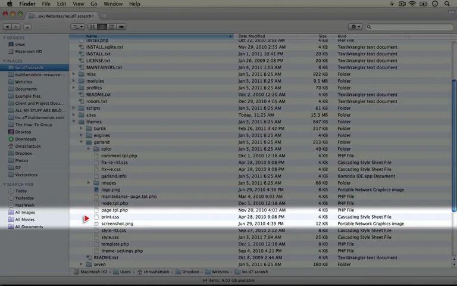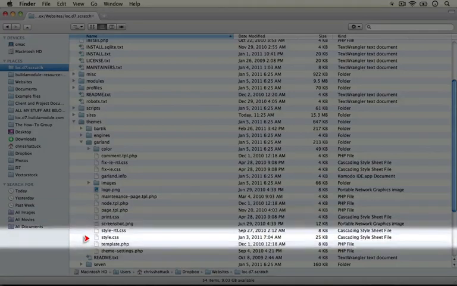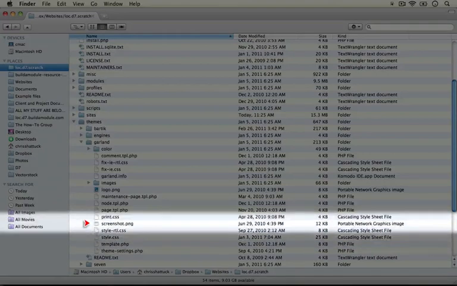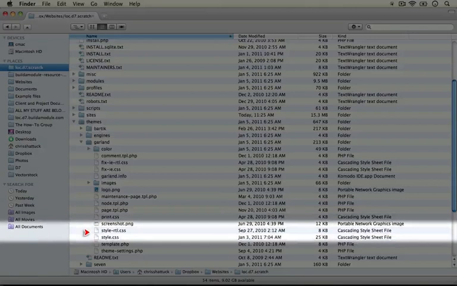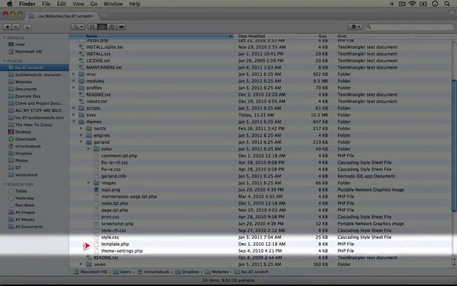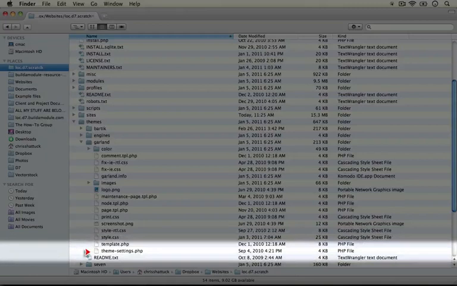Now, you'll often see CSS files split up into several different resources instead of one giant CSS file. A typical delineation is to put CSS that has to do with a print style in its own style sheet. That way it can be included separately when something is printed. And then we have style.css down here for every other type of page or display. We have our screenshot. We have style for right to left languages, our template.php file, and our theme settings.php file.